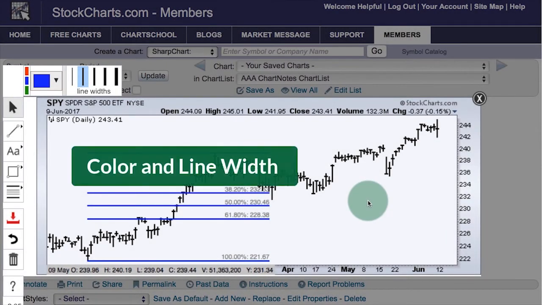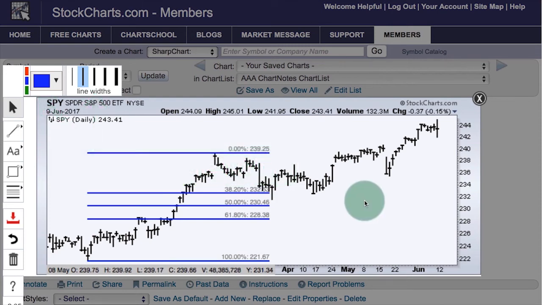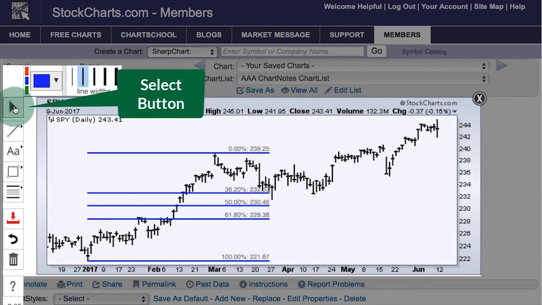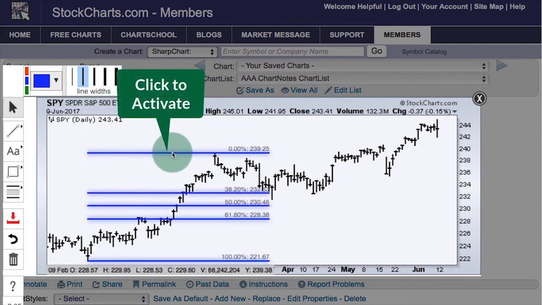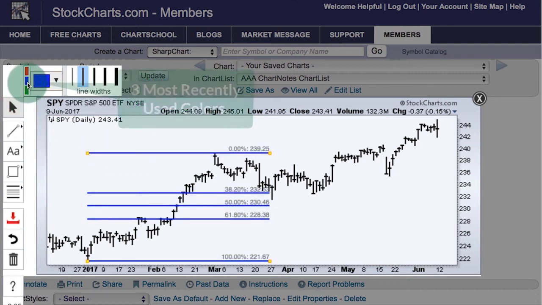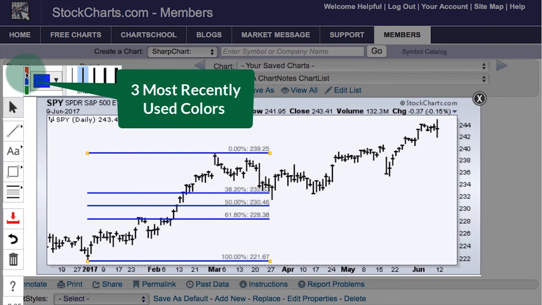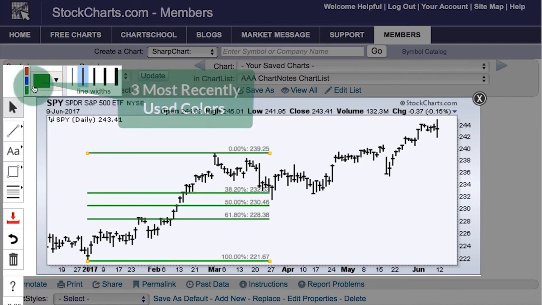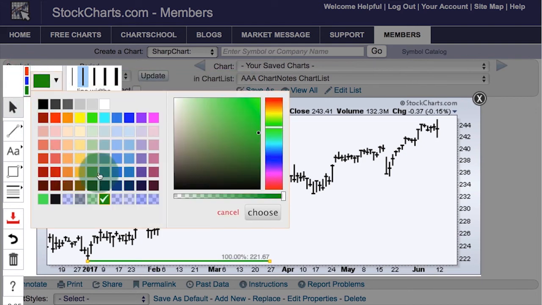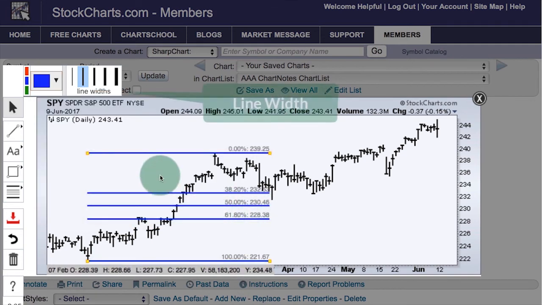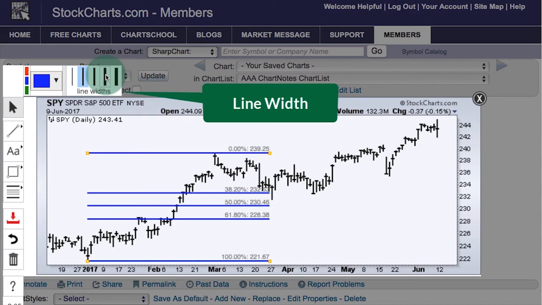You can easily adjust the line width or the colors for these line studies by first selecting the line study. I'll click the Select button at the top left, and then I will click on the Fibonacci retracements to activate it. And then I can choose any of these colors. There's the 3 most recently used colors, or I can use the drop down to get a broader array of colors. And once I select the color, I can also adjust the line width.